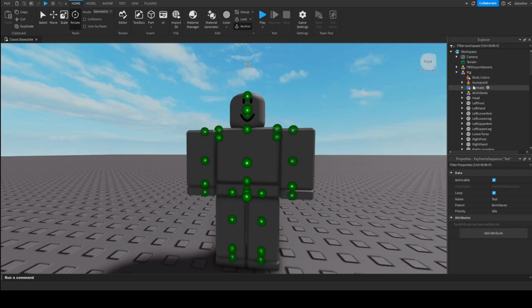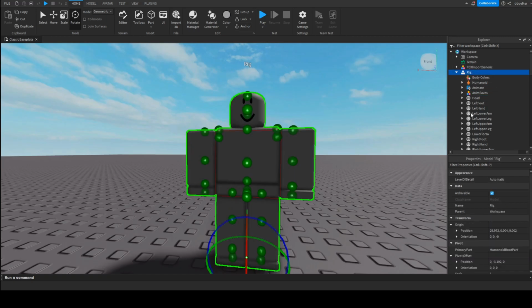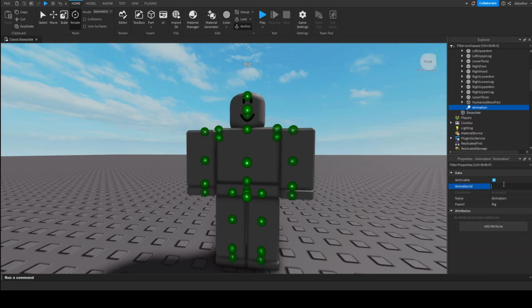And then in the rig you want to be animating, you click on plus, animation, and then here in animation ID I'll paste that in and name it whatever we want to name it.